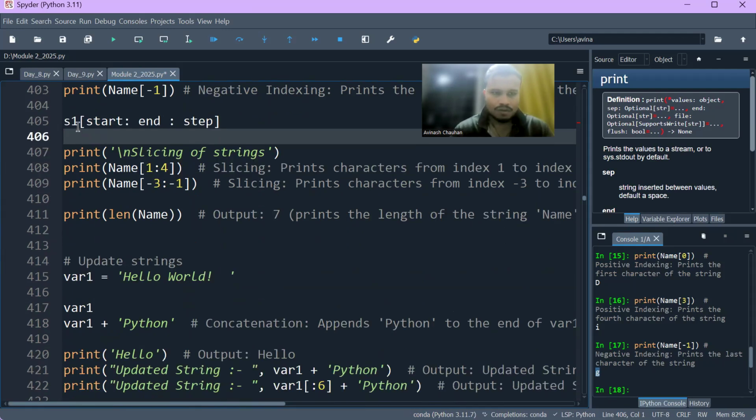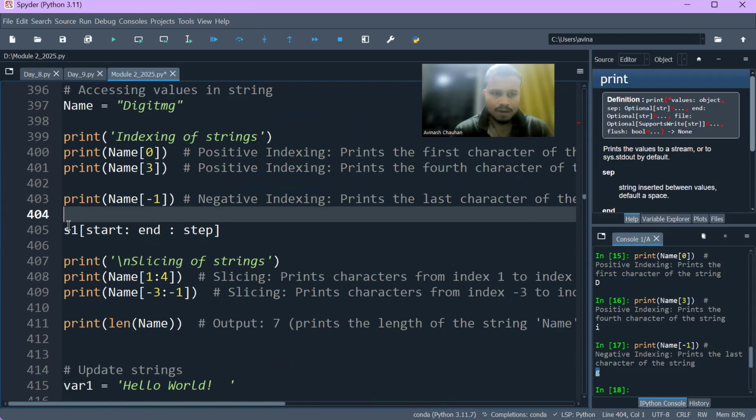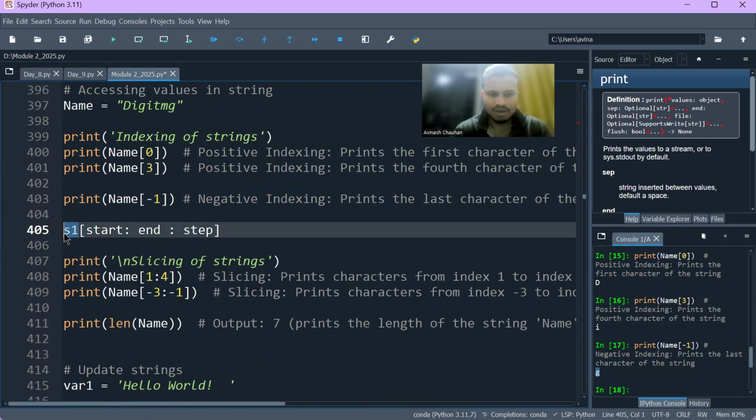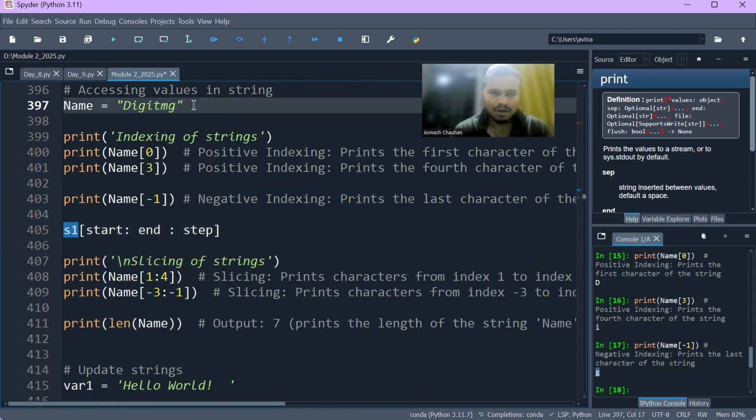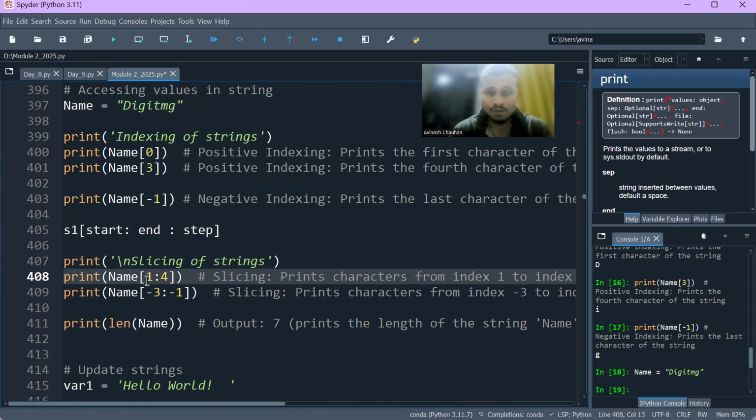I have told you, first it will be a string name in which the string is stored. For example, in this particular line of code, 397, you can see in the name variable we have stored digit mg, right? And what is this one? I want you to comment on the section.